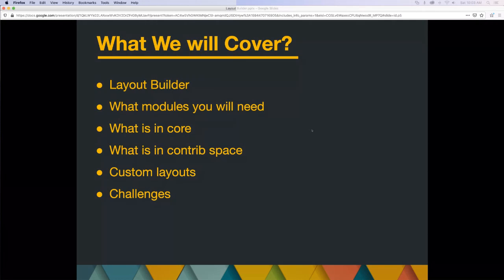So what we'll cover is Layout Builder, what modules you will need, what is currently in core and what is in contrib space, and how to build your custom layouts, as well as some challenges that you may see with Layout Builder.